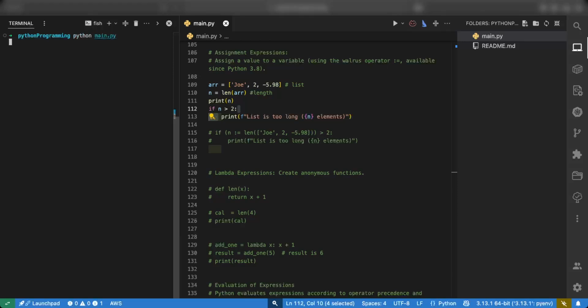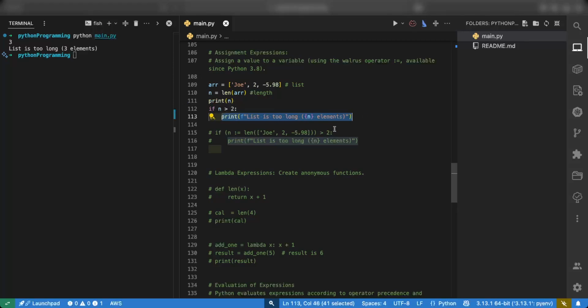That's what we're supposed to see. So if you run that code, we see that we have the value of 3 that's printed, and you also have "the list is too long, 3 elements" printed right after it. So that is the way we can do that.